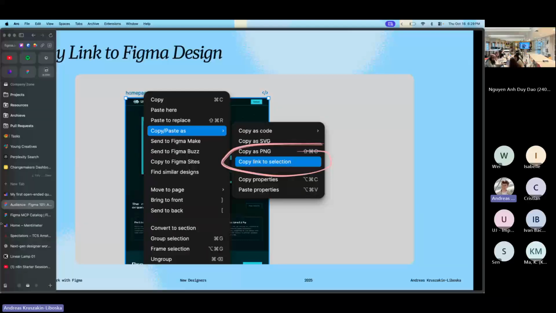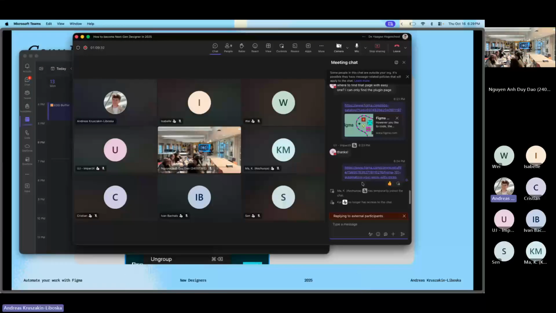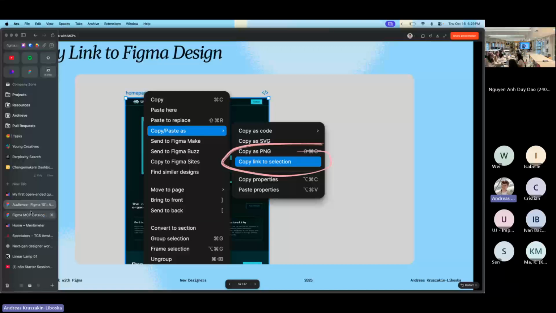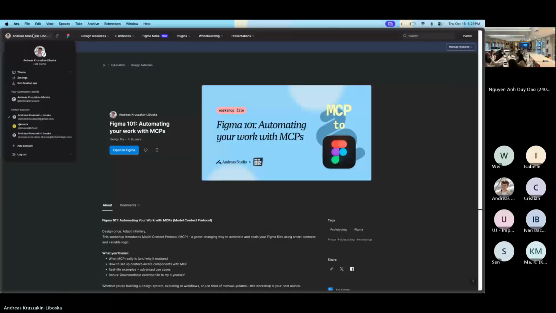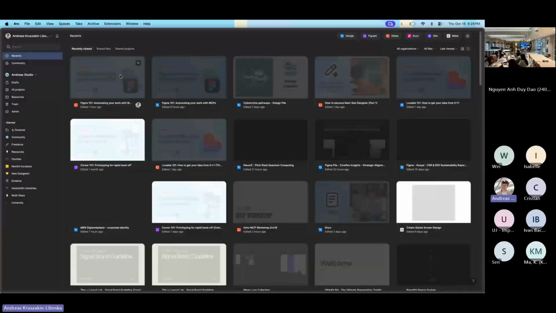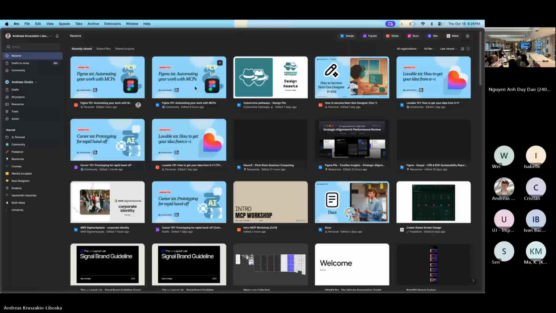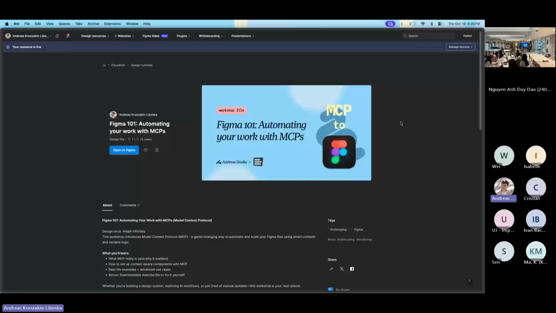Let's see. Okay, we had some troubleshooting. I think we kind of got it. You know what? I'm also gonna duplicate my own file. I don't want to mess up the original file for the community.